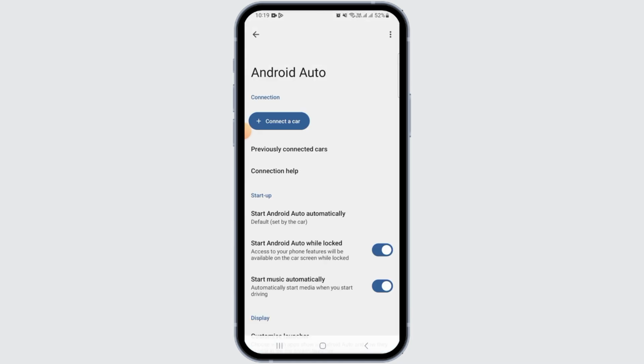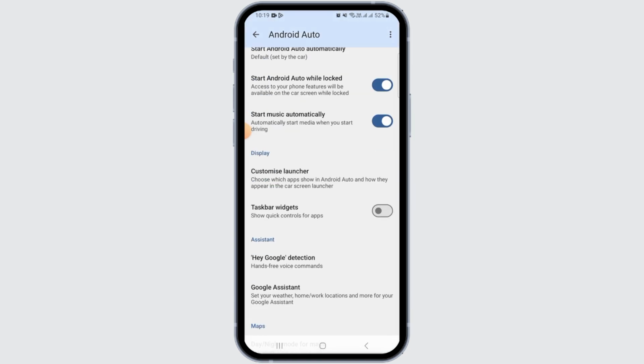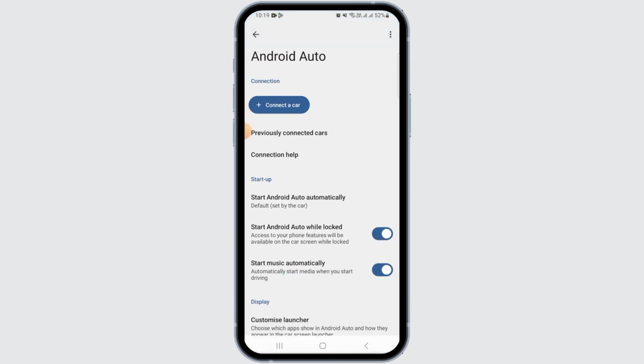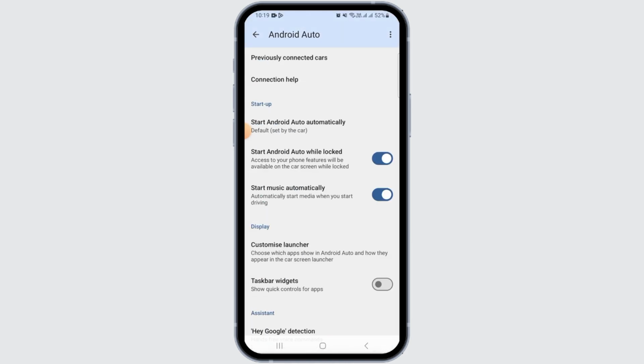As soon as you tap on this, Android Auto is going to open. Now there are different settings over here, so you can change any settings you want. You can tap on Connect a Car option and connect your car with Android Auto from here.